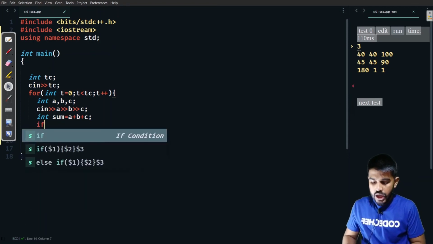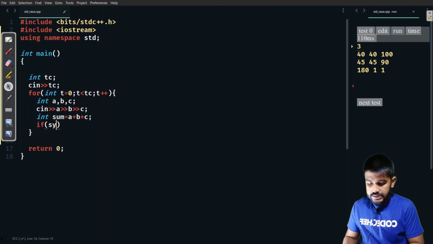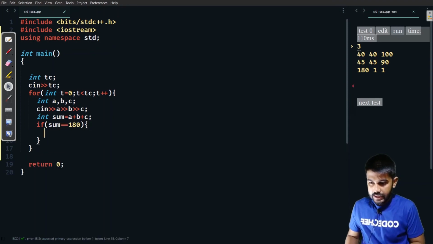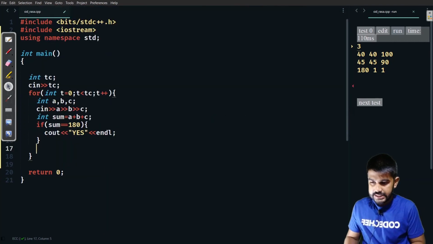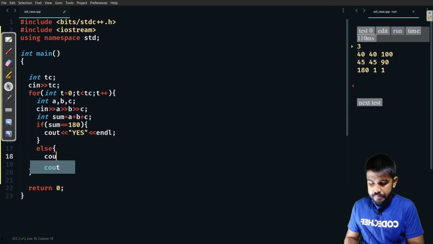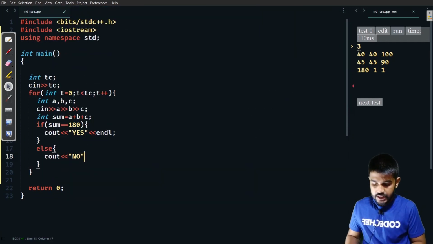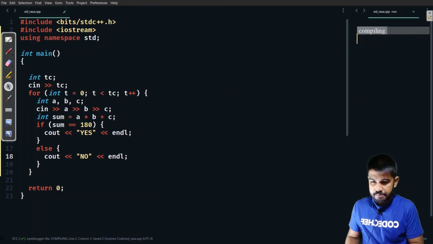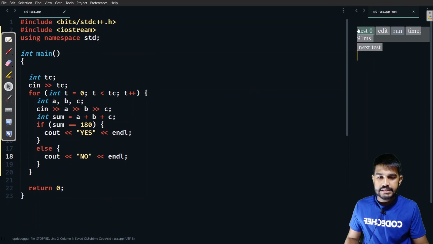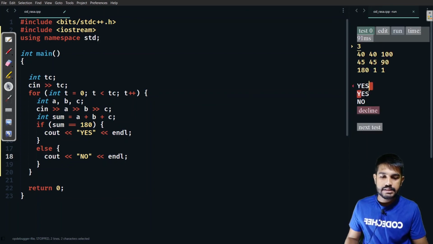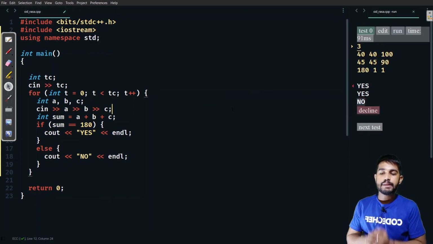Now, if sum is equal to 180, then cout yes with an end line. Else, if it is not that case, then we would print no with an end line. Good to go. Now let us run for the sample test cases. And yes, it has passed: yes, yes, no. Now let us submit this.